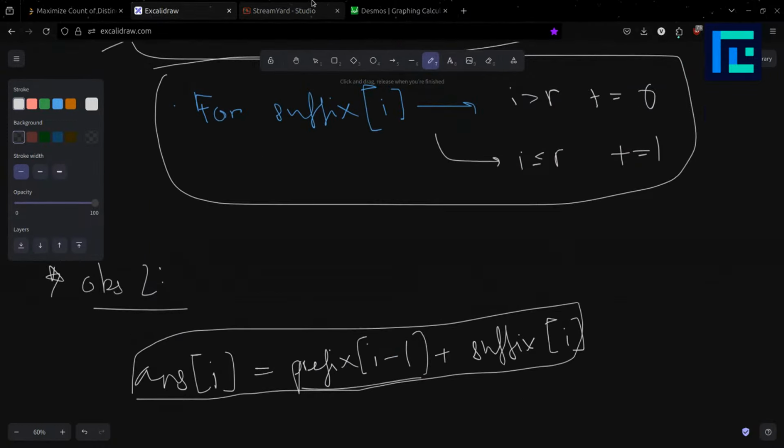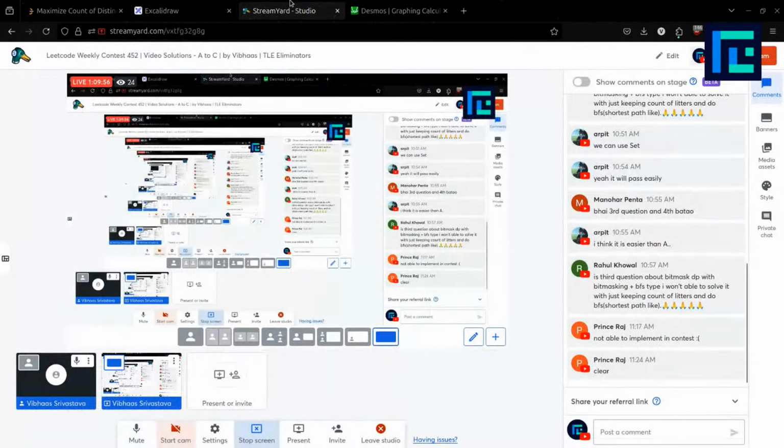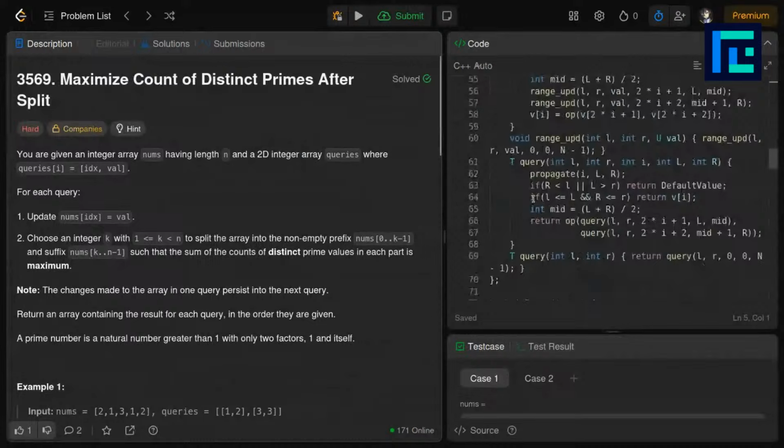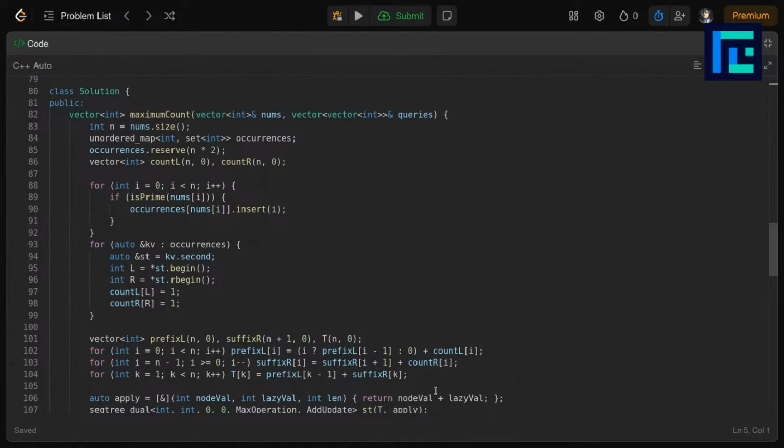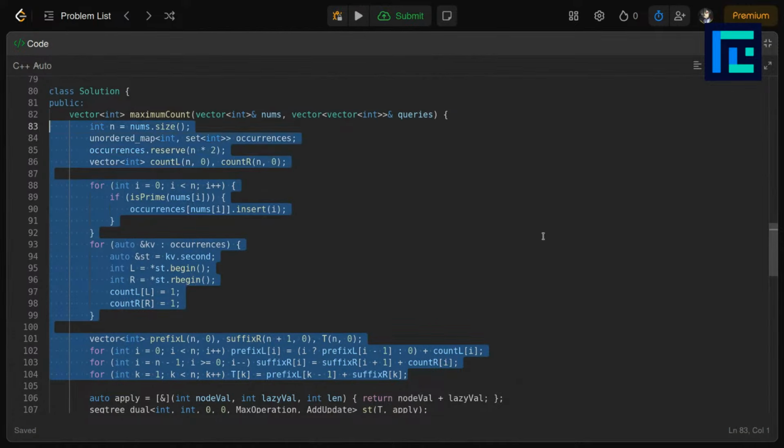Is that much clear? Can someone tell me if that much is clear? I'll show you some code for this so that part becomes clear. The highlighted part is the code for what I explained so far. Here n is the size of numbers. Occurrences, for now, let's not discuss, it will come up later. But occurrences is basically, for every prime, which positions it occurs. So it's a map from prime to a set of positions where it occurs.